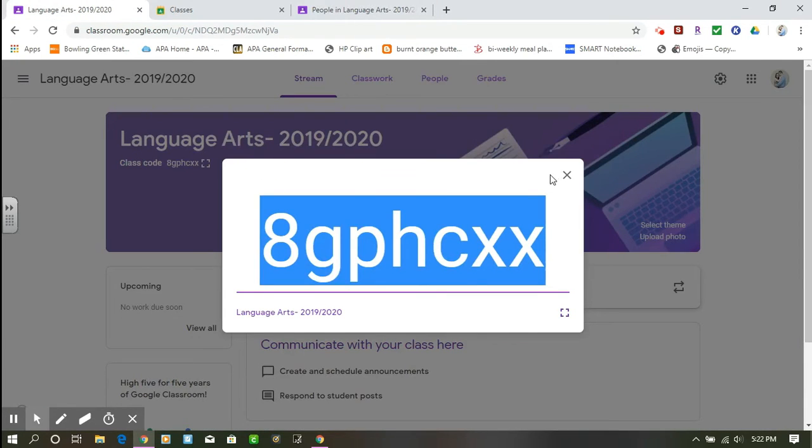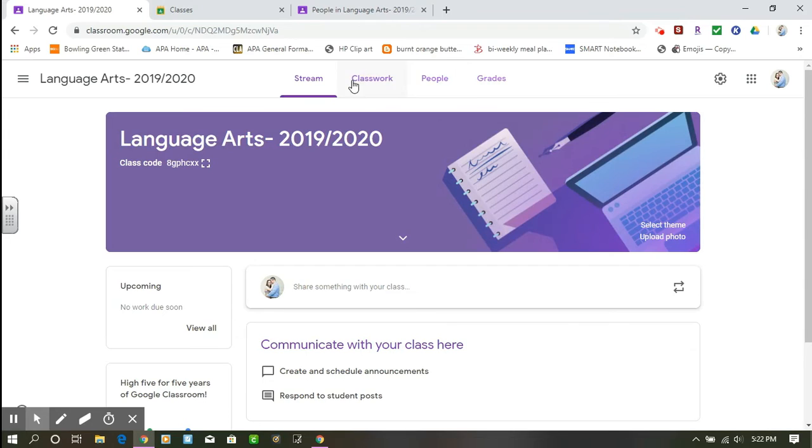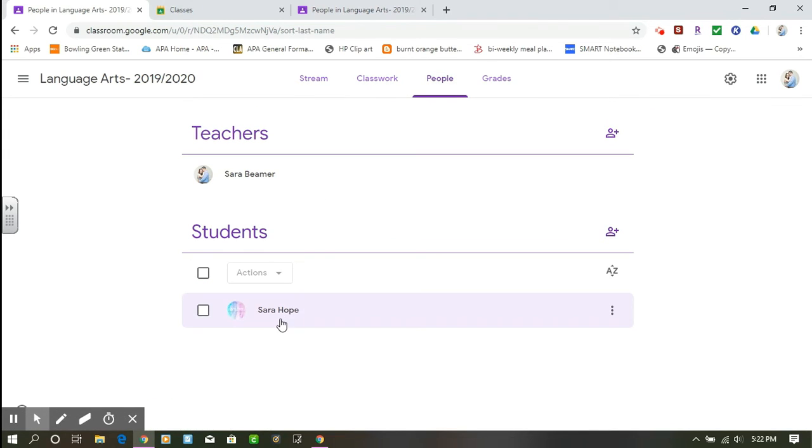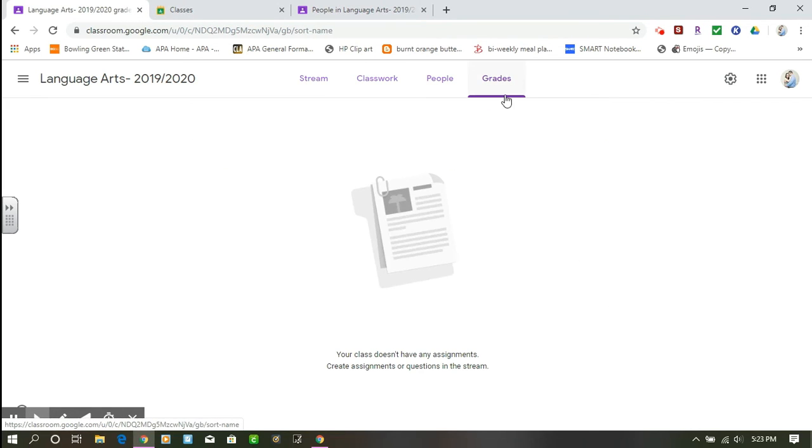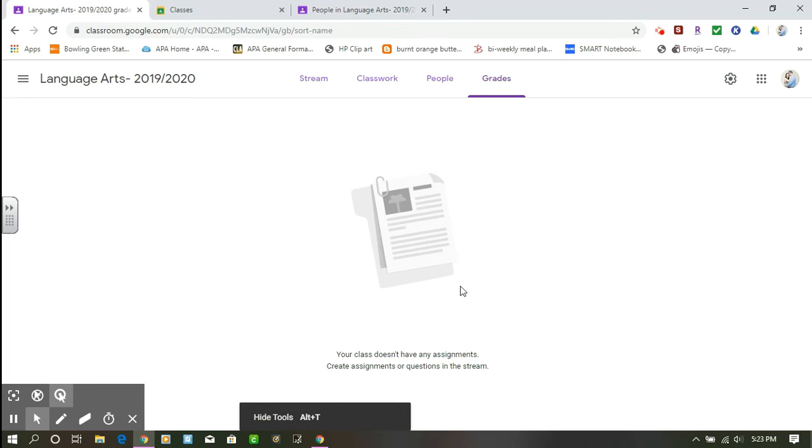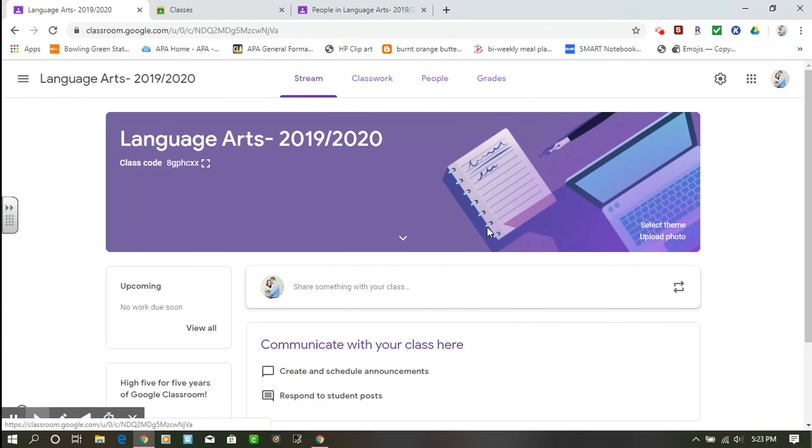So going back to here, if I now look at People, I have a student. There I am, my other account, as a student. Oh, look, I can email a student. Cool. Last tab is, wait, let me make sure I'm in the teacher one. Yep. Last tab is the grades tab. If I had assignments in, and if I had graded the assignments, they would show up in the grades tab right here.